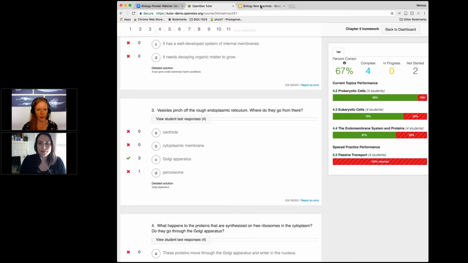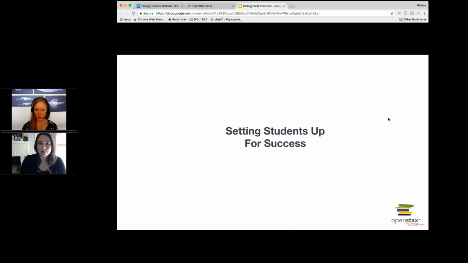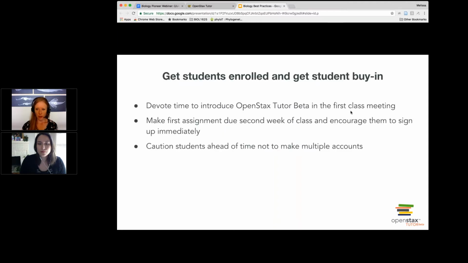Okay, that's the meat of the presentation. There's a few other housekeeping items that we'd like to go over just to help students get set up and succeed with OpenStax. So first of all, getting students enrolled and getting student buy-in.